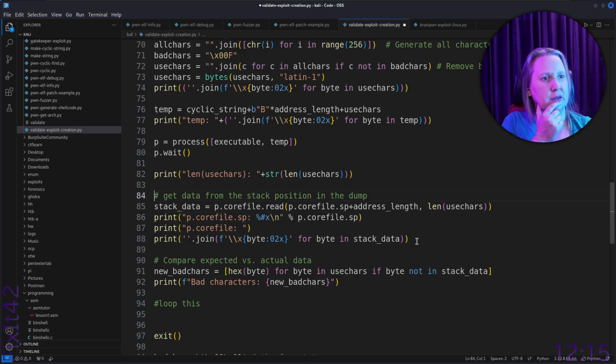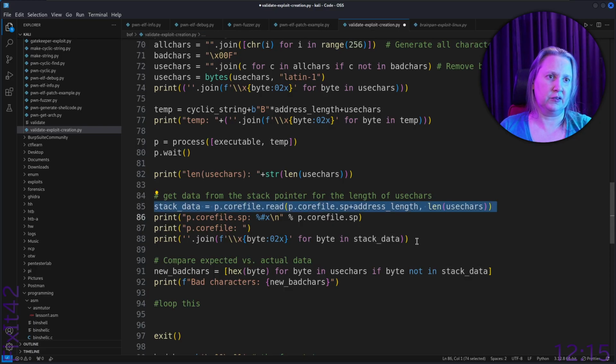Get the data from stack position in the dump. Not a good comment. From the stack pointer for length of use chars. And we don't really need that comment then, because it's just the same as the code. That's it.